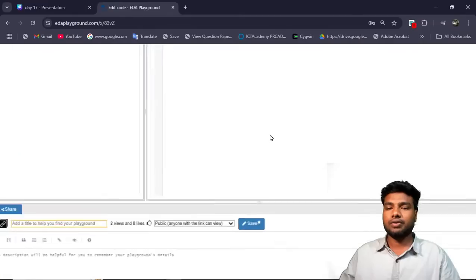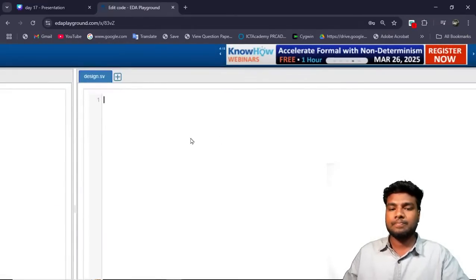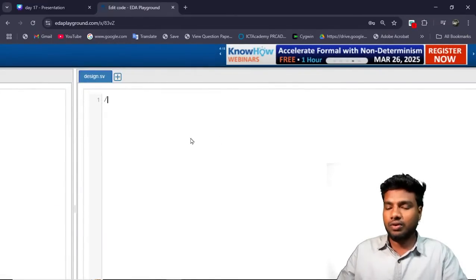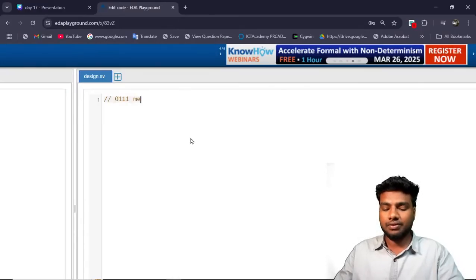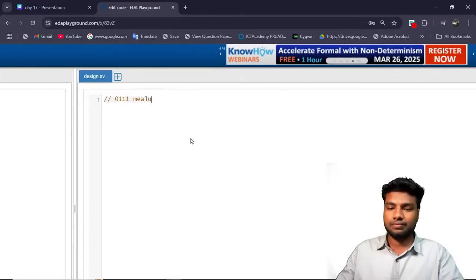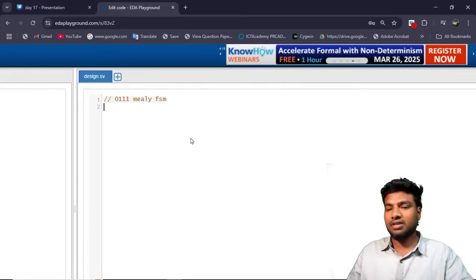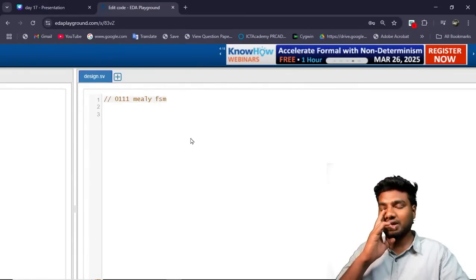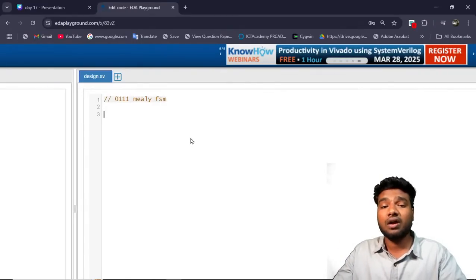So let's get into code. My sequence is 011. I'm using a Mealy machine. Same logic we also saw yesterday, but here is one advantage: we have to use only 4 states, not 5 states.